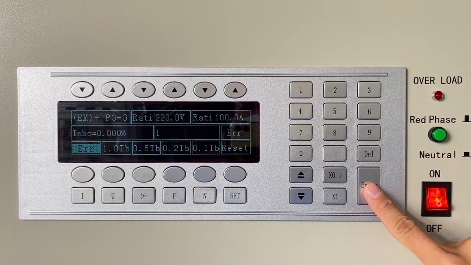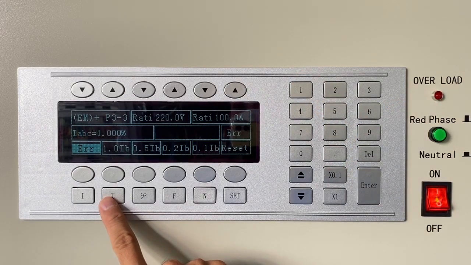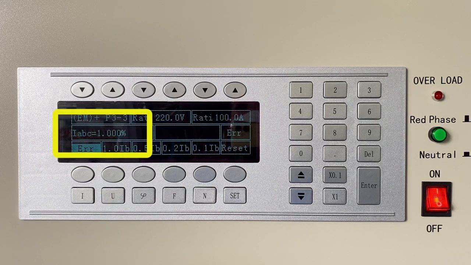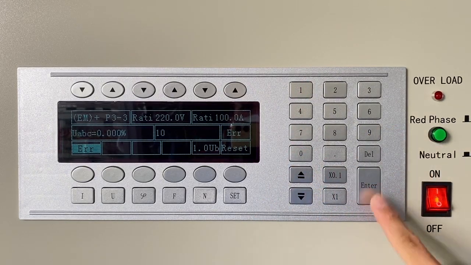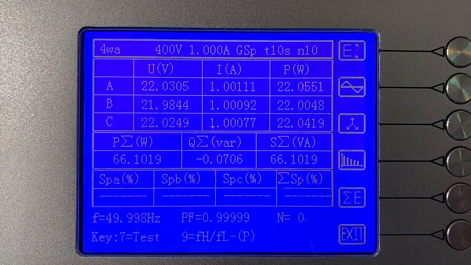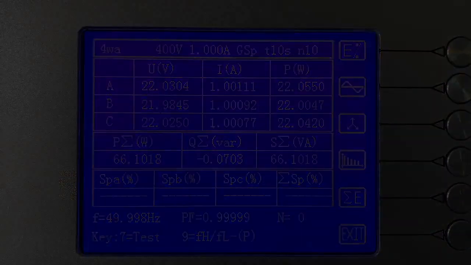Press 1, and then press Enter, to generate 1 ampere. Select voltage mode by pressing the U button. Press 10, and then press Enter to generate 22 volts. Reference meter indicates 22 volts and 1 ampere. We can start the measurement.